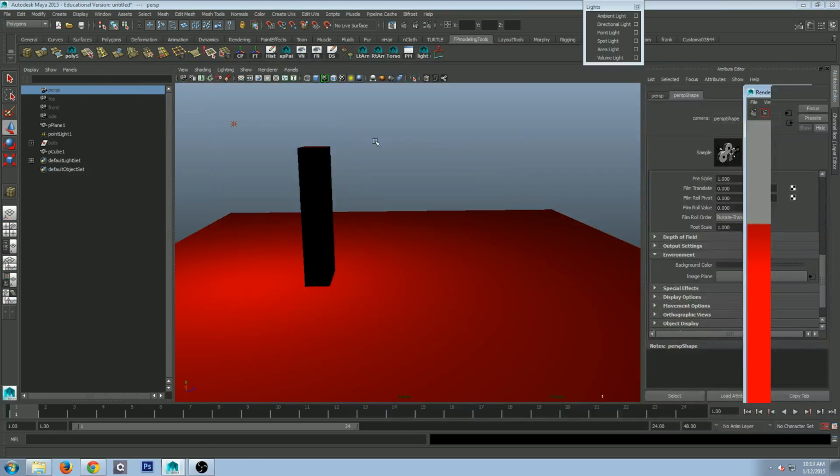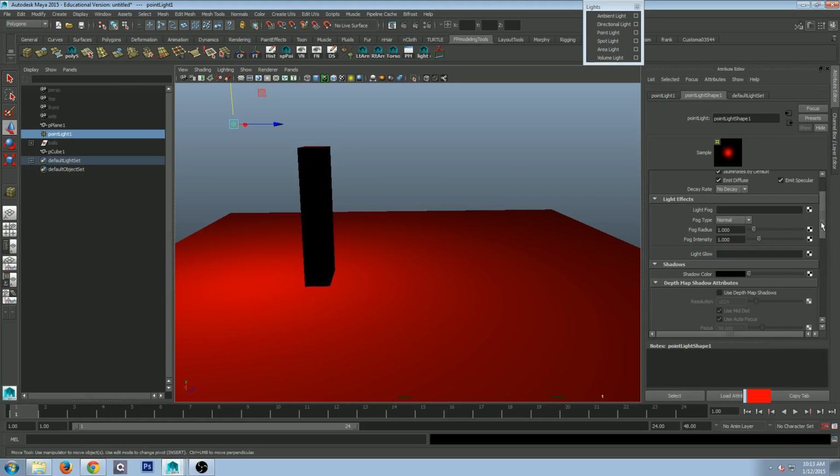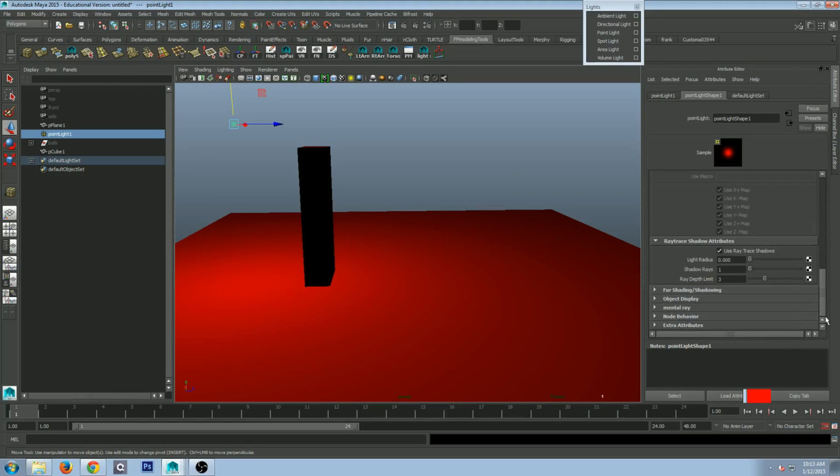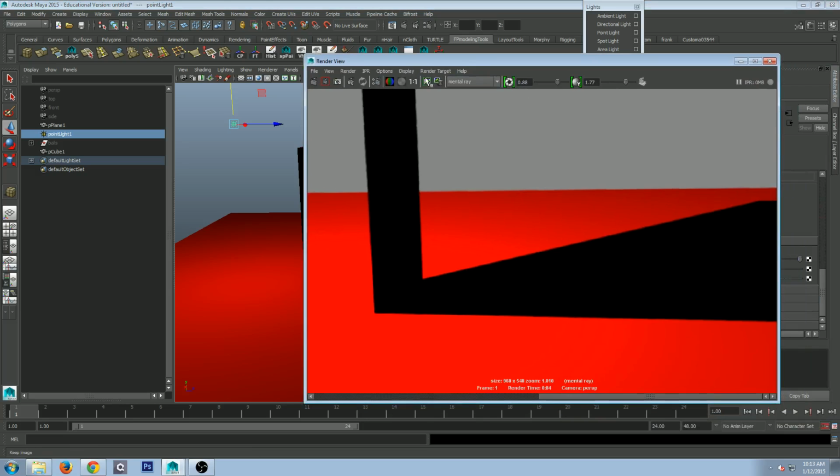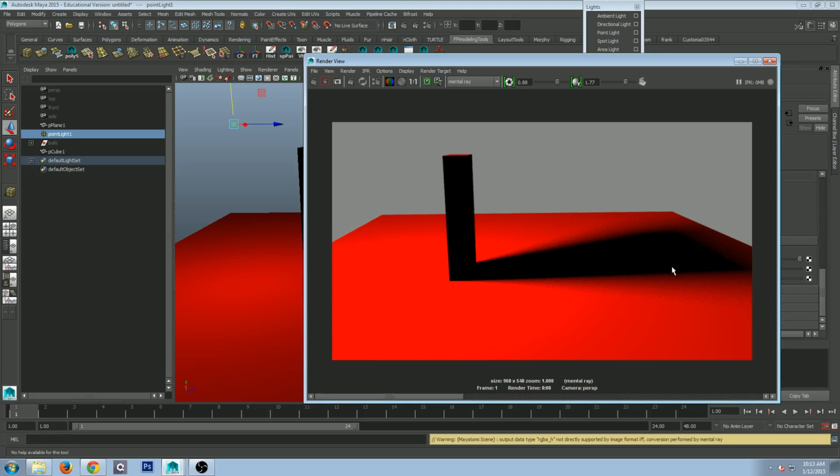Now, let's go back to that light and crank up the light radius. Let's save this render out. This is a save button and this is a delete button, so you can actually check your renders as you go. Whoa, it's starting to work here. See this? It's sharper here, blurrier here. The problem is it starts to introduce noise.